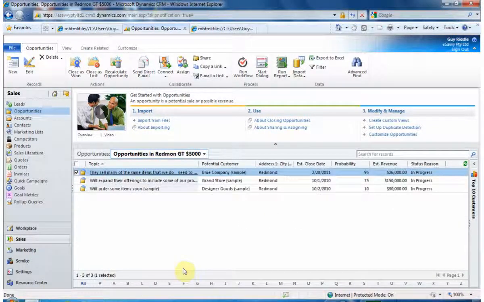So the Advanced Find actually puts the view that I created as a personal view into the context of my opportunities on the screen. And that then forms the basis for me to be able to use other things in the system as well. And I might want to use this in a chart or a dashboard or some kind of report that I'm producing.